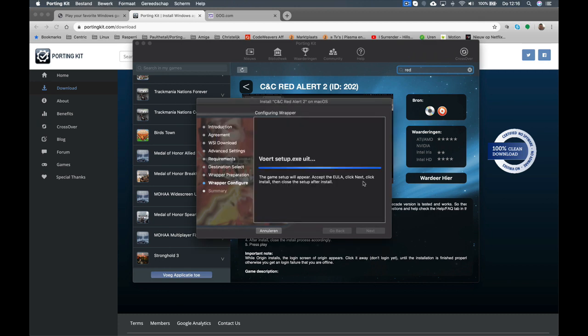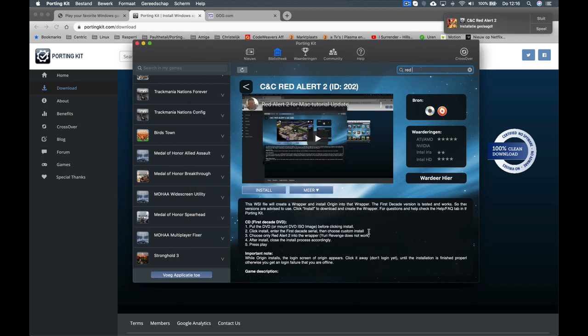And then you will get the message that everything is complete. The cool thing is that with the first decade version of the DVD, the DVD can be taken out of the player. So you don't need to have the DVD in the drive to play the game.